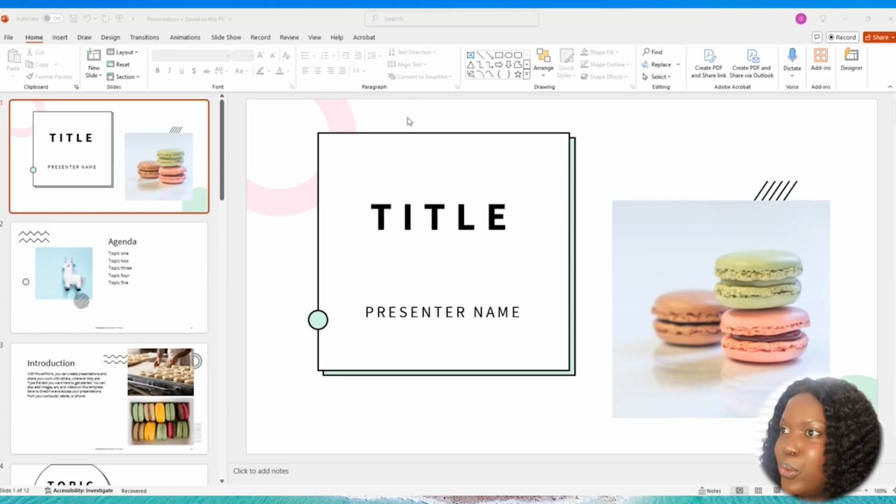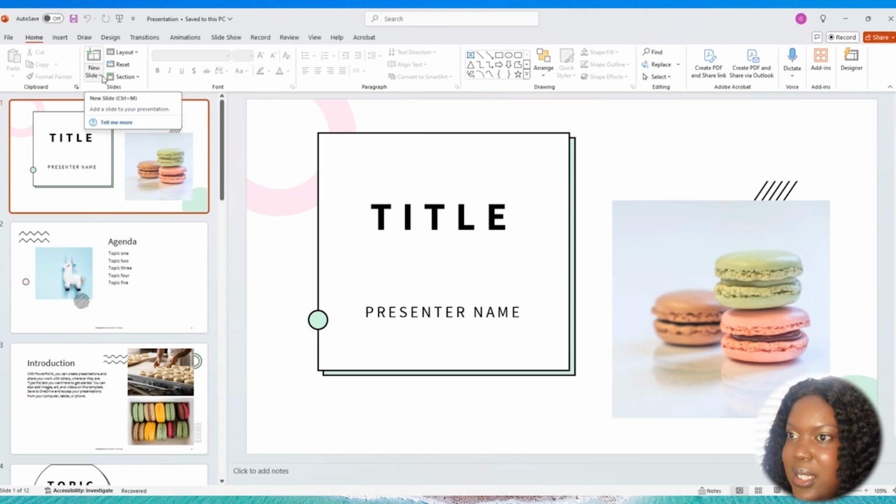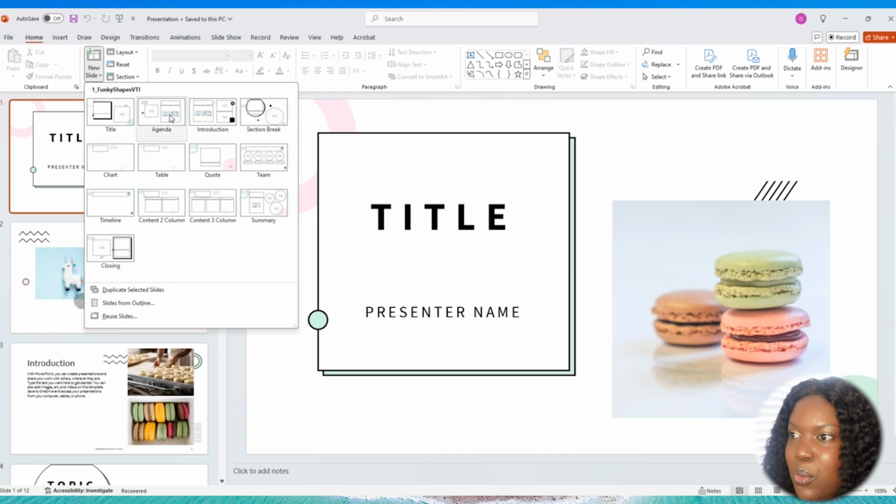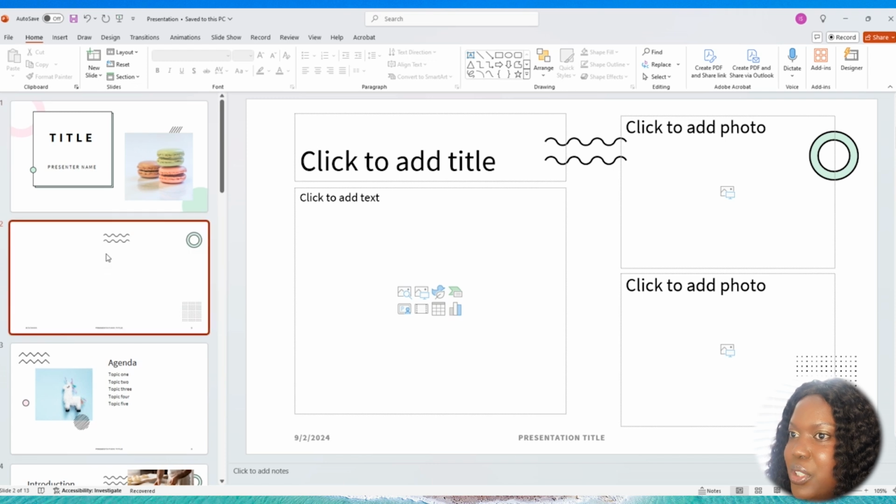And to access that, you'd go to Home. Once you select Home, where it says New Slide, you want to just click the drop down. These are what are referred to as the built-in slides or the pre-built slides. And the amazing thing is that PowerPoint shows you how it's going to be arranged. For instance, if you're going to select the introduction, it already gives you a preview of what that would look like, and it will show you this is where you'd add your title, here's where you'd add your text, you can add your photos here, and you can add another photo right here. So that is an amazing feature that can help you make your content accessible.